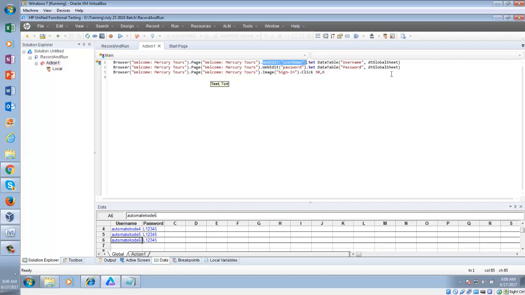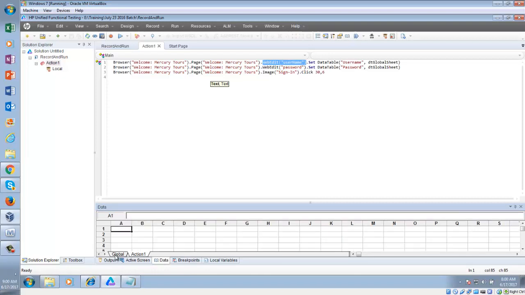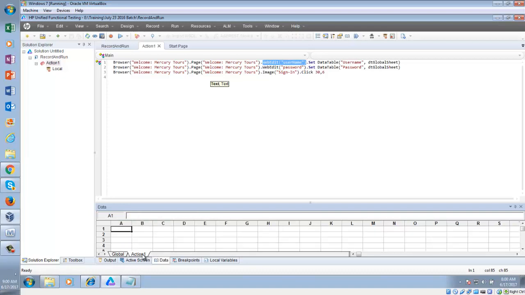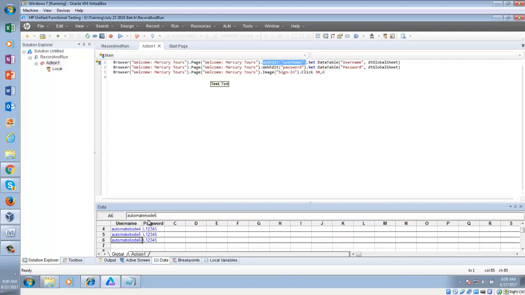And in the data table, which data sheet can you see? This is your data table. In your data table you have action and global. Can you see? You have action and global. Can everyone see this? Yes. Okay. So in your data table, basically you have action and global. Now you can put your data in action or you can put your data in global, right? So in this case, we are getting the username from the global data sheet.